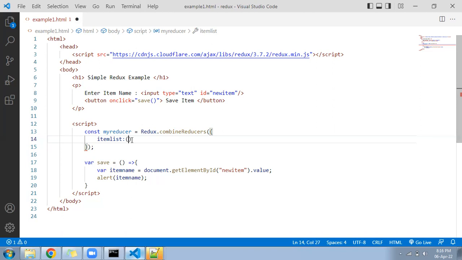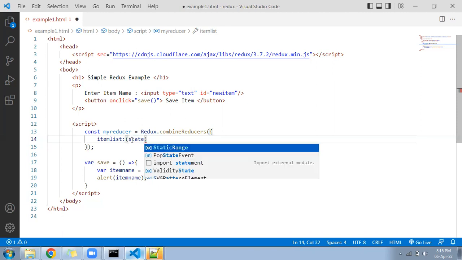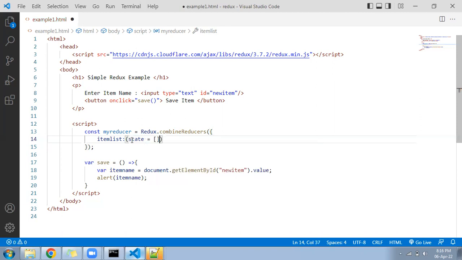We have to write something here. One line is a complicated line. A state equal to array. So your item list variable, you are assigning with array. Sorry, item list not variable. The state variable we are creating here is assigned as an array. That means we are saying the state variable I have by default is an empty array.